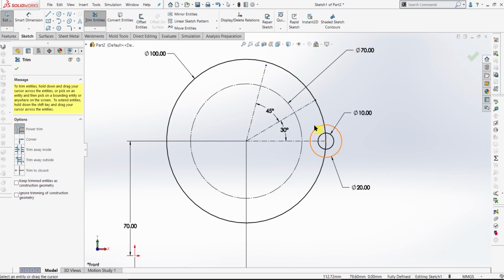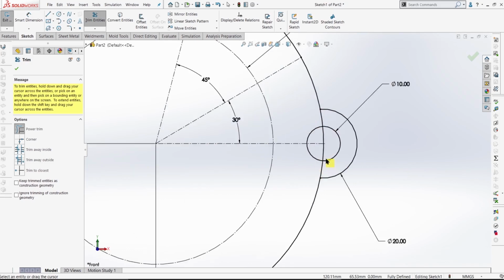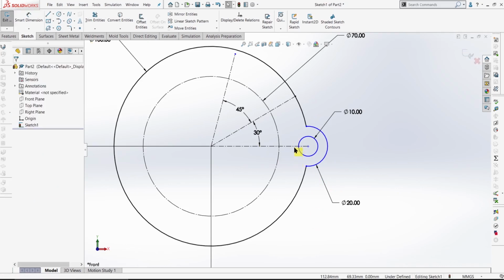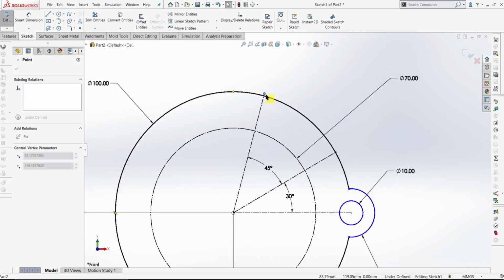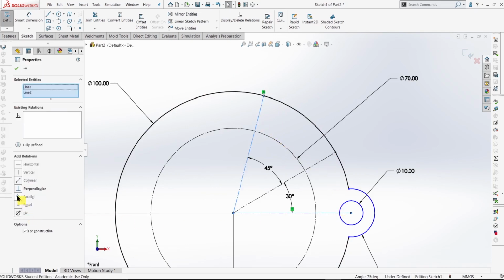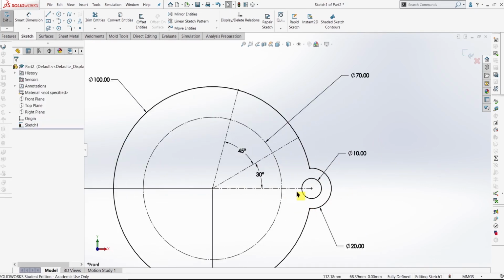Okay, now let's trim. Let's look at what are the unnecessary things. I don't want this, I don't want this. Okay. Now I don't want this and this and this and this. Why did this get undefined? Maybe the length of this thing. Okay, I have to make this coincident with that, and if I select these two and make them equal, it gets defined, because previously the length of this line was actually not defined.